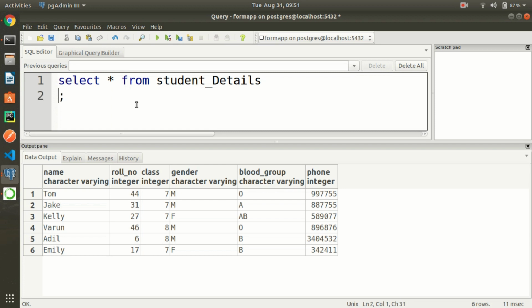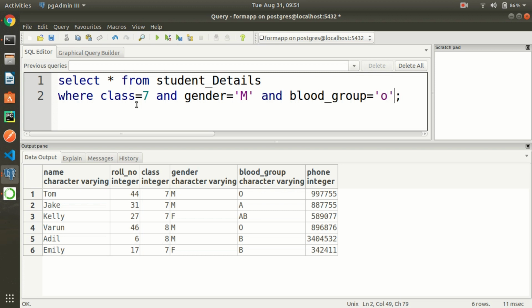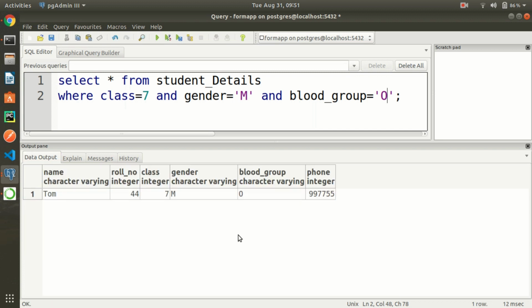So I want where my class is 7 and the gender is male, and I want the blood group to be O positive. And if we execute this, we will get only one row, which is Tom. So Tom is basically matching all our 3 conditions.